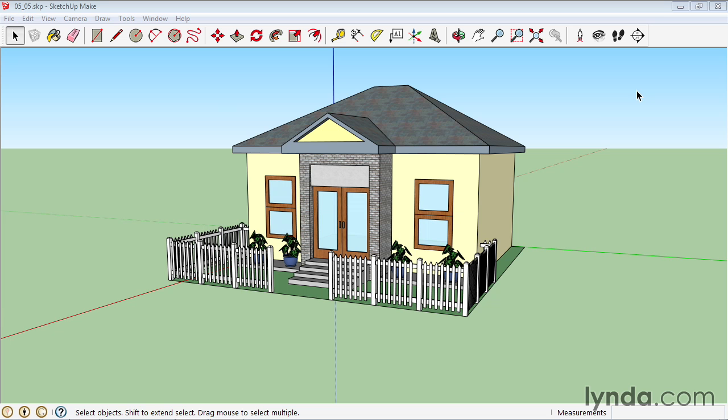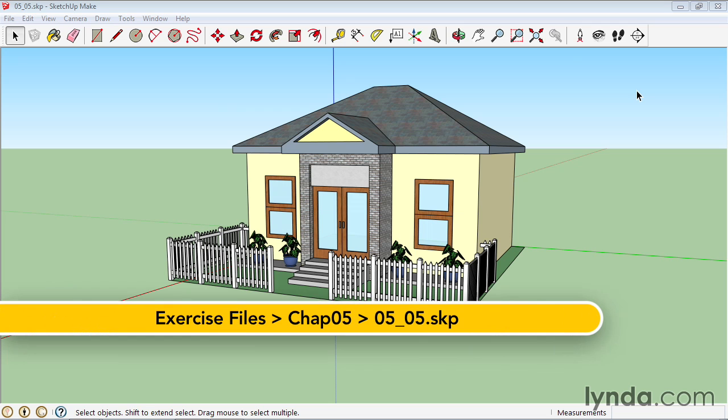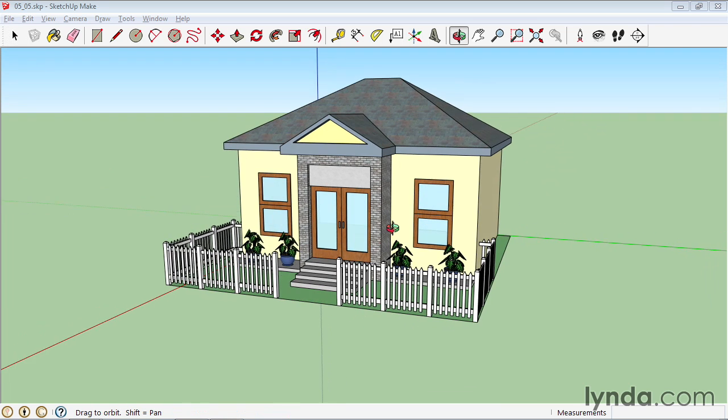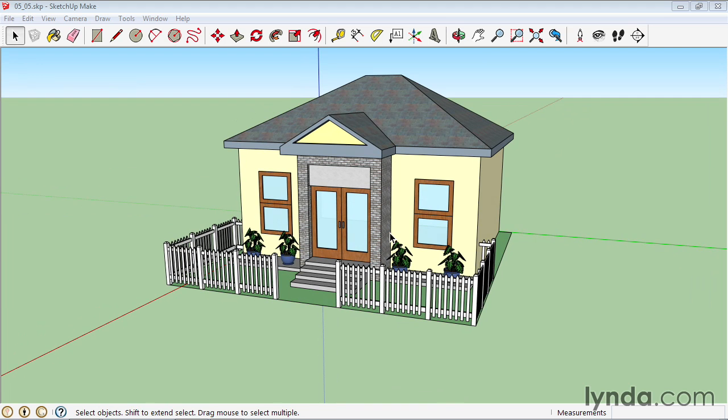There are times when you'll want to see an object but not be able to move it, and this is called locking. And we can do this using the Entity Info window. So let's take a look at this. So let's say we're working with this house and we want to start playing with stuff in the yard.